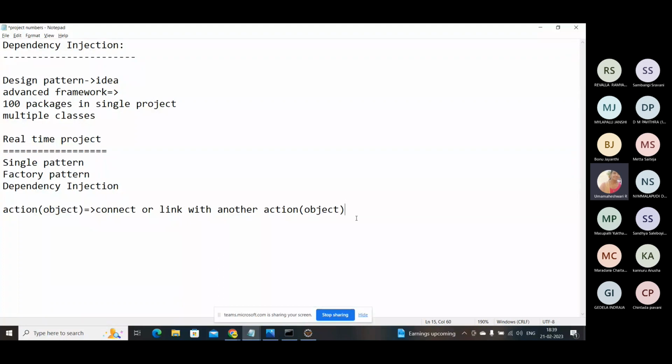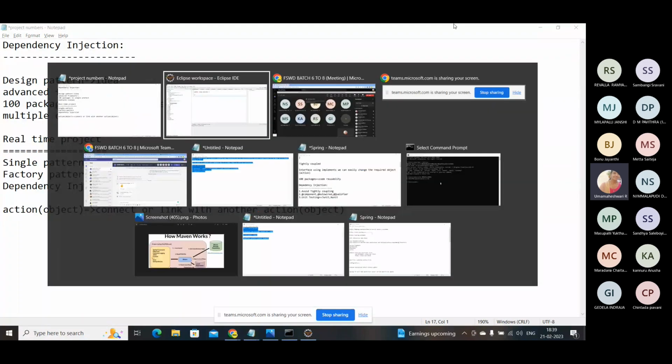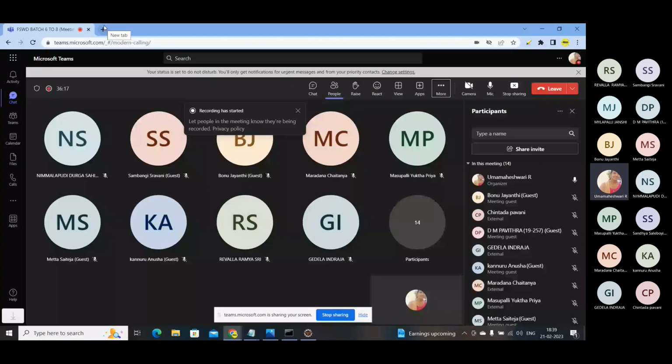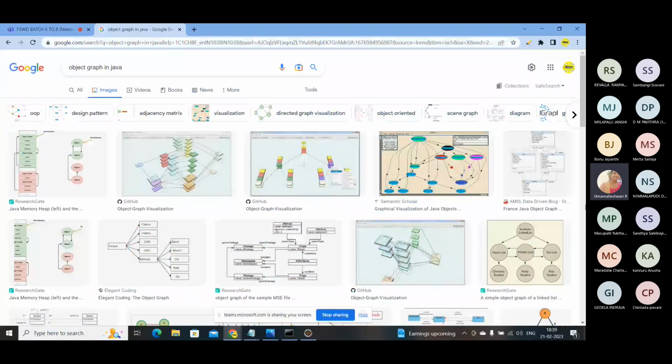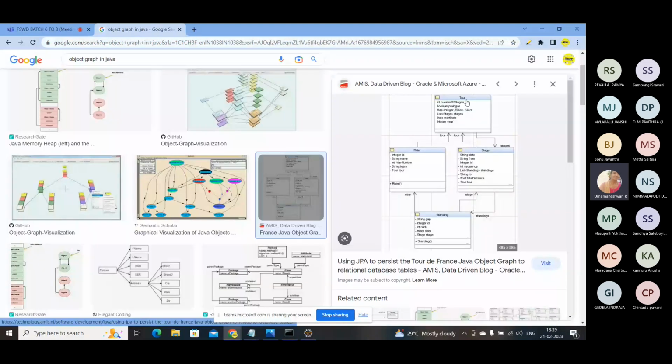So next is, what is real time? If I go and search for the term object graph in Java, under images, okay, I'll take this picture. See here in this picture, you can see the tour is one class and the rider is another class, and stage is a class and standing is another class.